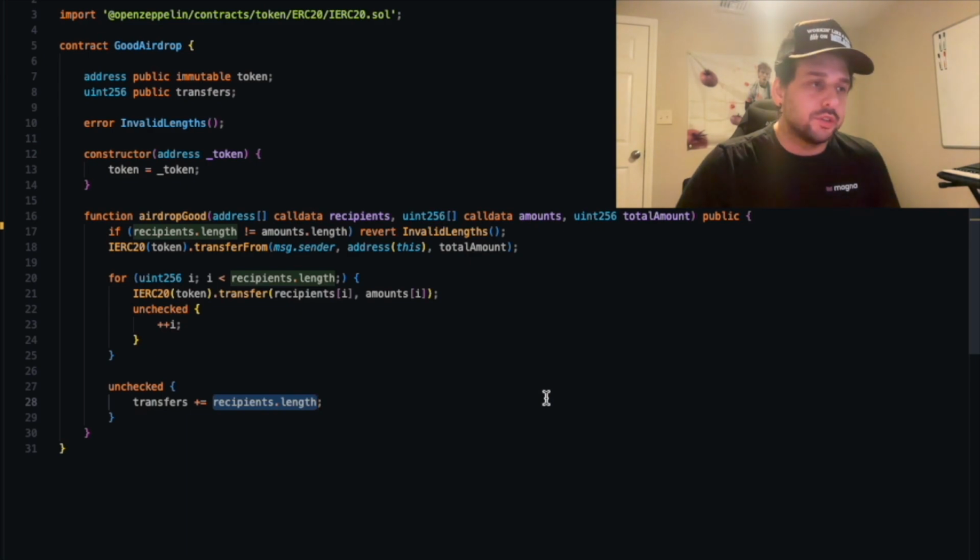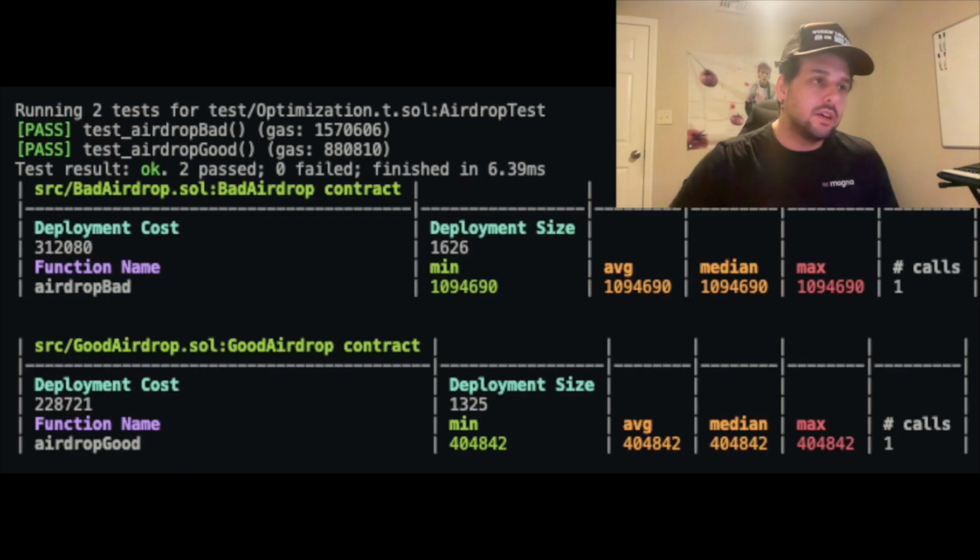If we look at the results of this, the airdrop bad costs 1,094,690 gas, and the airdrop good costs 404,842 gas. So we've essentially saved 600,000 gas just by doing simple things. It doesn't make the code unreadable, and you're just making sure that the end users of this will not have to spend a crazy amount of money.